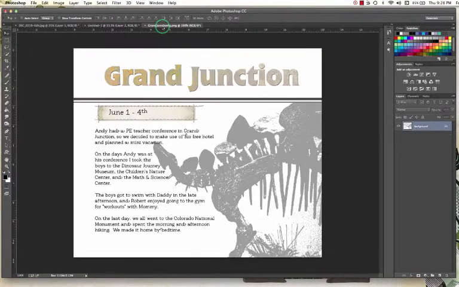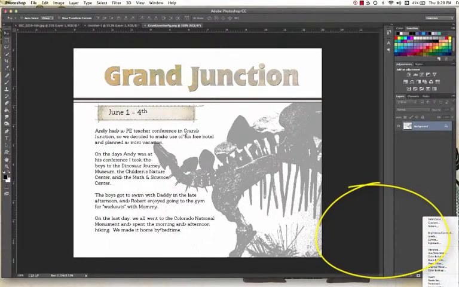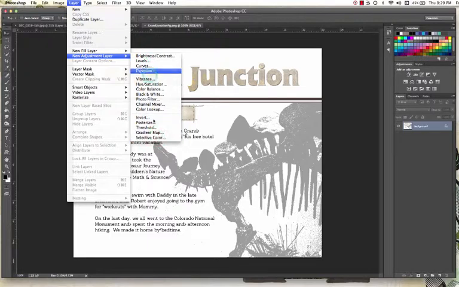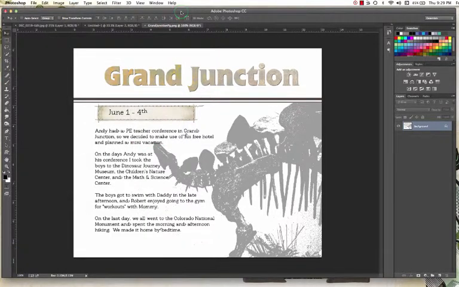So once again, this is the threshold feature. It is an adjustment layer found down here in this section, or you can go to layer and then new adjustment layer. So there's all those different options there. There you go. There you have it. How to make a threshold adjustment layer in Photoshop and create some fun graphics for your family albums. Enjoy.